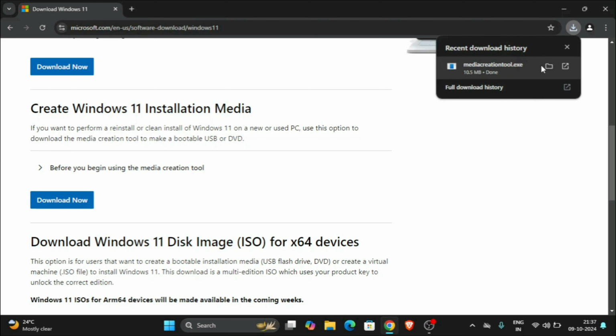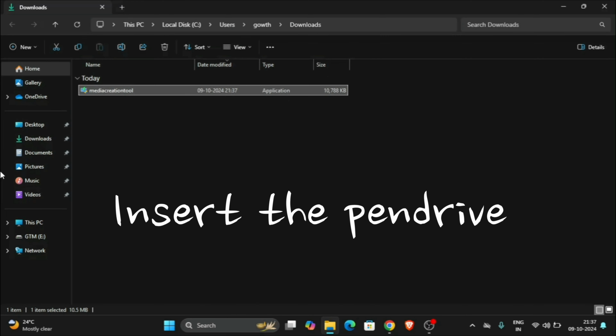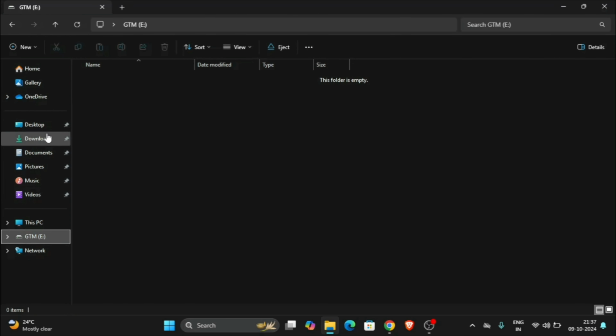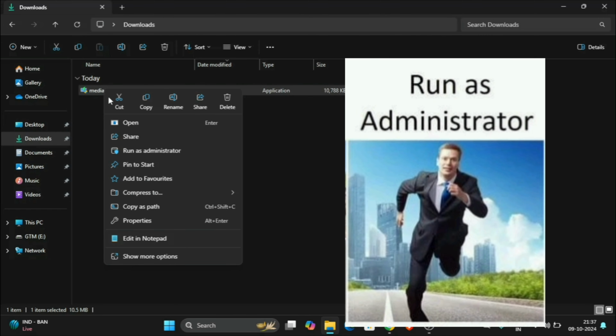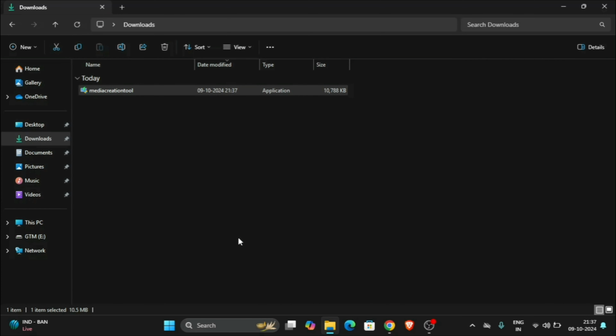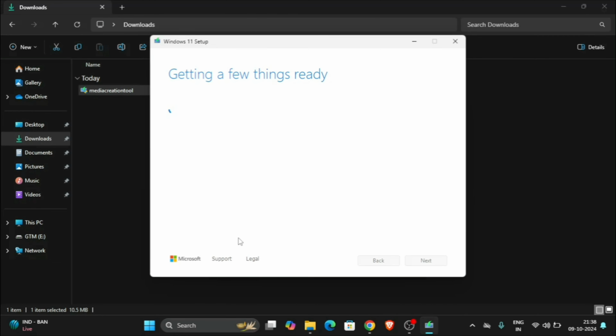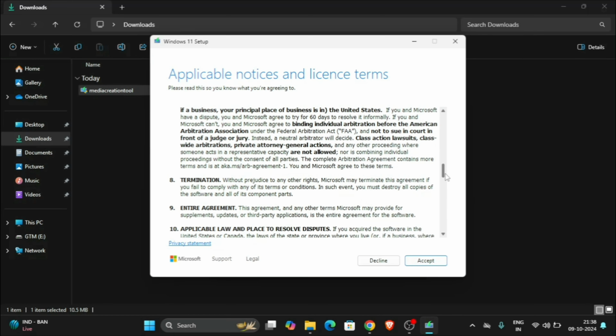Okay, once the file is downloaded, open the file, insert the formatted pen drive, and right click the downloaded file and run as administrator, and give access to the file. It will prepare to install. Read the license terms. So once you're done, you can click accept.